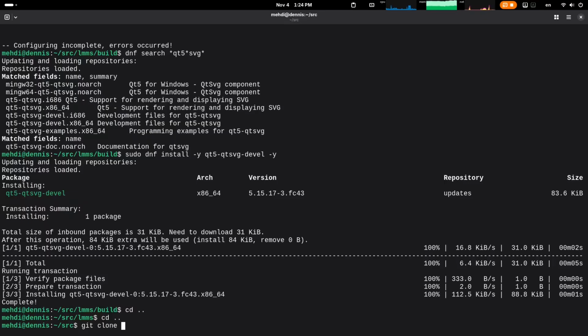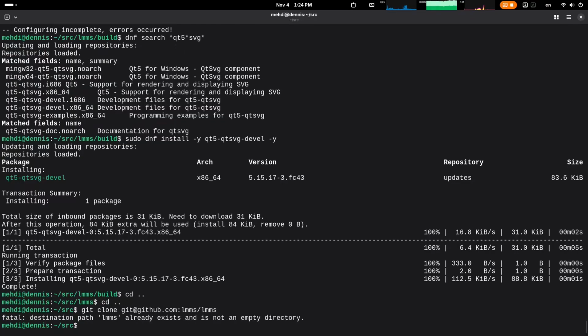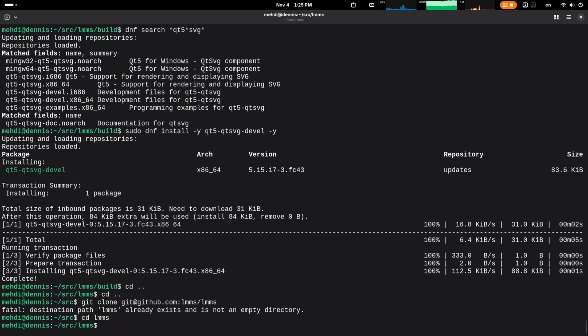I type git clone git@github.com LMMS/LMMS, which means the LMMS project under the LMMS account. So we go ahead and clone it. However, because I have done the clone before, I cannot clone it. So I go to the directory that is already present inside the LMMS directory.